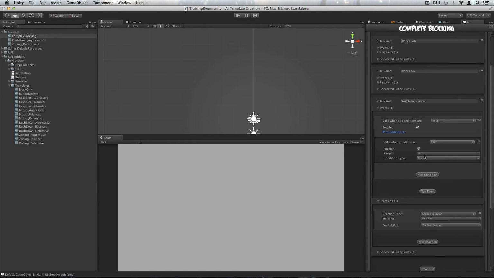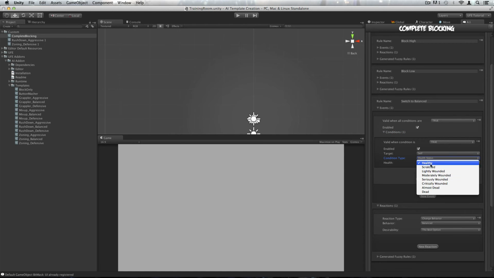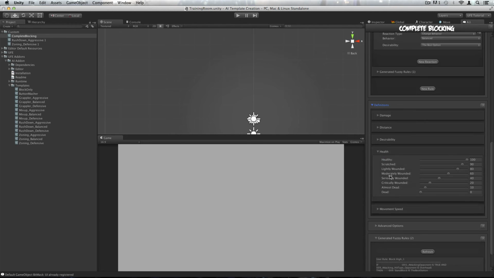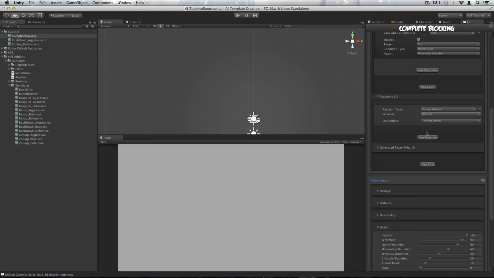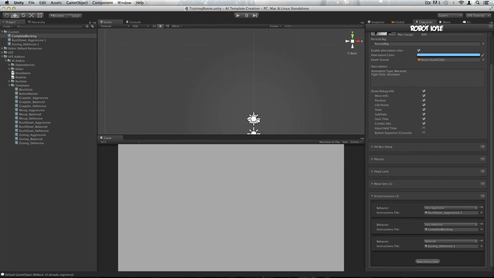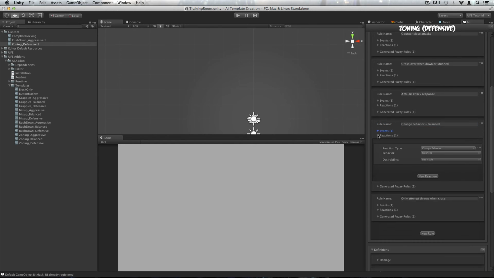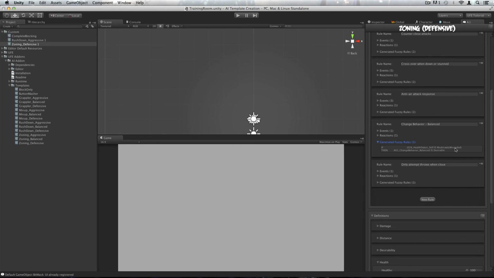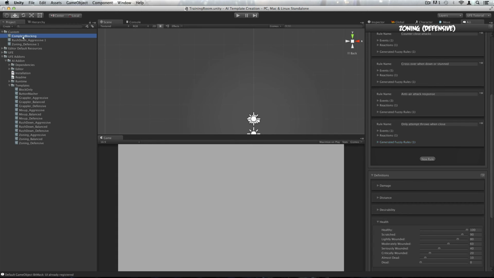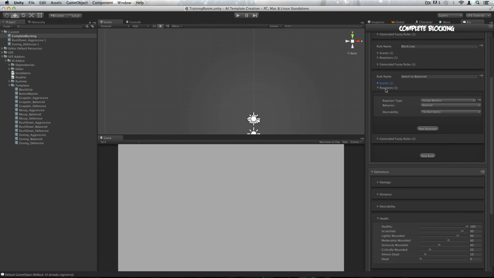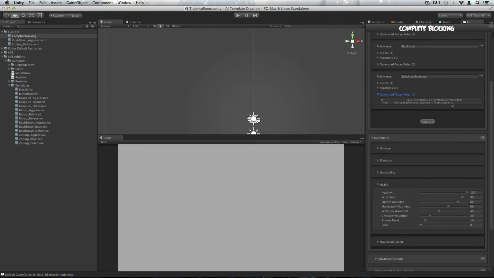And the condition is if our health is, let's say, moderately wounded. And remember, moderately wounded is between 60 and 80%. So it should take me about one throw to get to that point. Now, just before we start, let's have a look at zoning defensive, because I think, here we go. Yes, it already has a change behavior to balance, with the moderately wounded condition, so it's the same condition. We're going to have to get rid of this because that's going to clash with the rule we just made in complete blocking. This one here, switch to balanced. Moderately wounded, best option, etc.